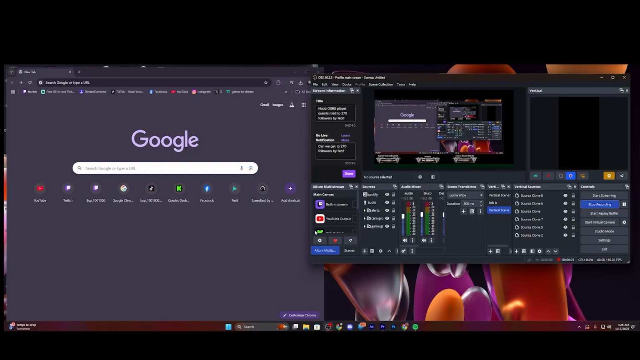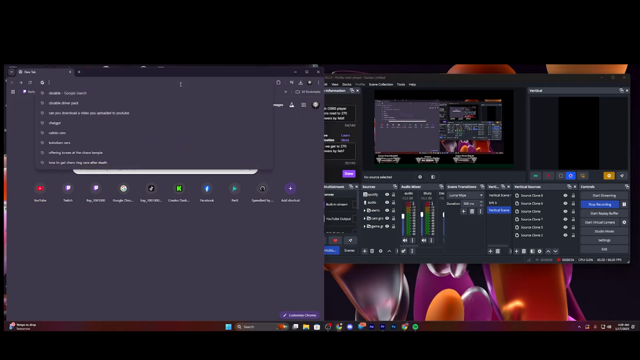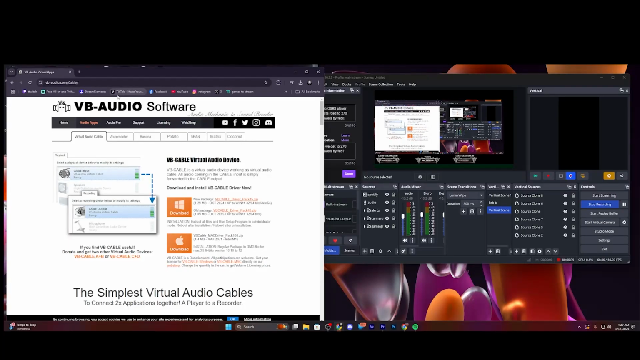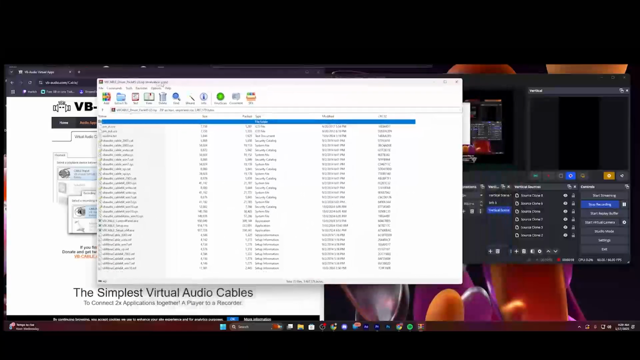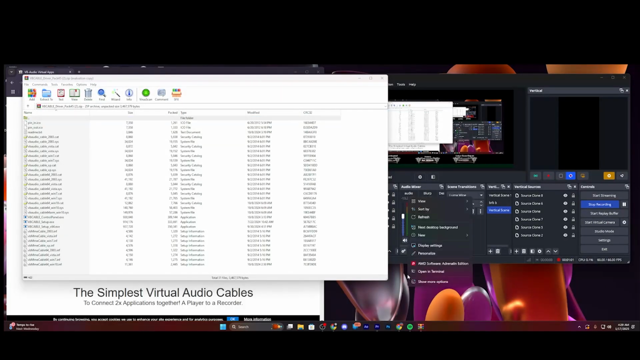To get started, the first thing we need is an extra audio output, essentially. For that, we're going to go to vb-audio.com/cable, and we'll download the driver pack 45 zip here. You'll need WinRAR or 7-zip to unzip it. Some systems let you just open it, but whenever you do, you'll have an intimidating amount of files. You really only need one here.